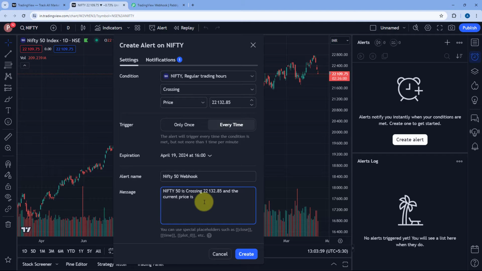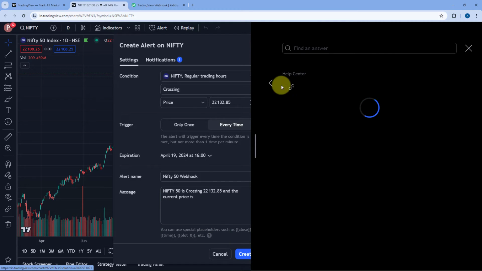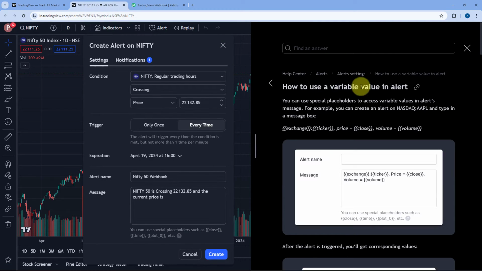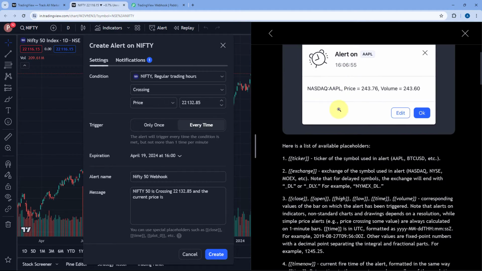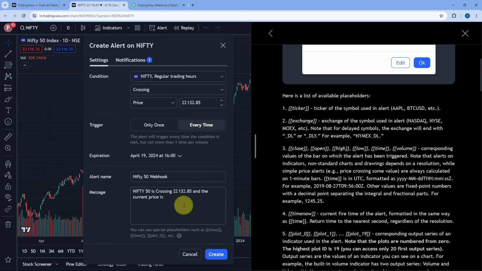Now, what are the variables and placeholders you can add? How you will know it? So here below this message field, you can see this question mark. Just click on it, and on the right side, you can see this tab will open in front of us. And here on this section, you will get a list of all the variables which are offered by TradingView. So here, as you will scroll down, you can see a list of all the variables which you can add in your message. And these are dynamic variables, means the value or the text in place of these variables will keep on changing as per the current condition.